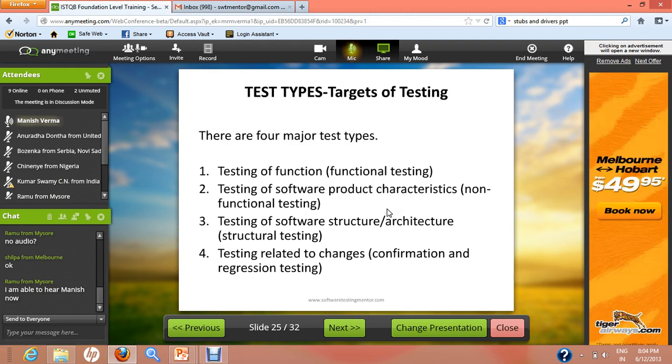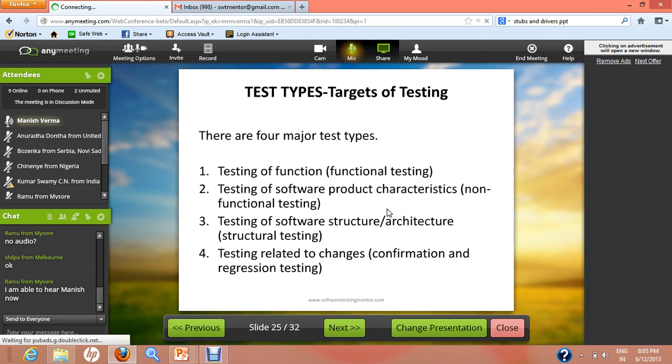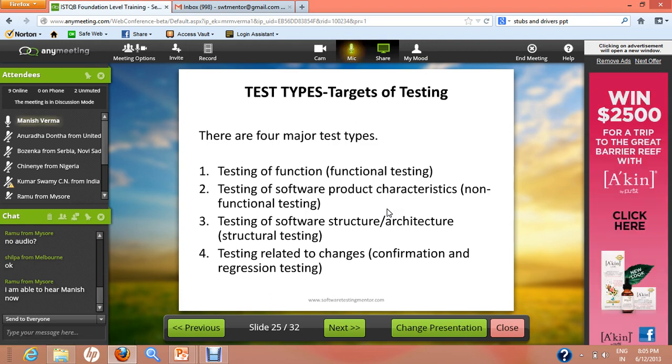And regression is the testing which is done to ensure that the defect fix done by the developer does not affect any of the previously existing working functionality. So whatever was working before should work even after the bug fixes and some changes are done in the software. So testing related to changes, confirmation and regression testing, come under that.